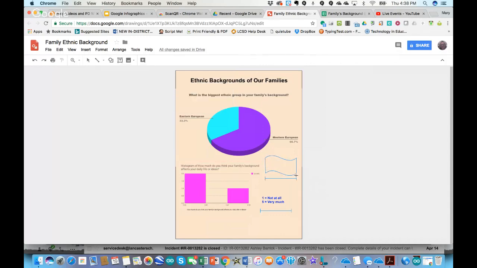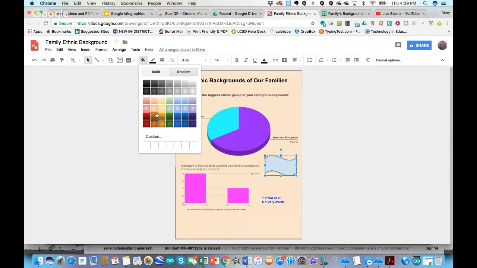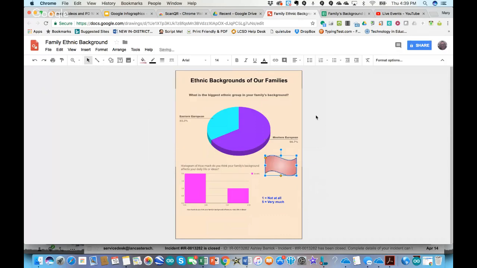So let's say flag from a country. And I could choose a color from here, or I could choose a gradient, let's say. Okay, maybe showing sort of a flag icon there.